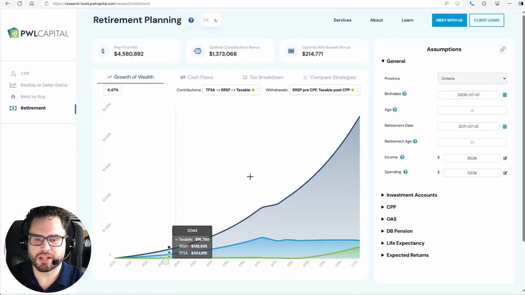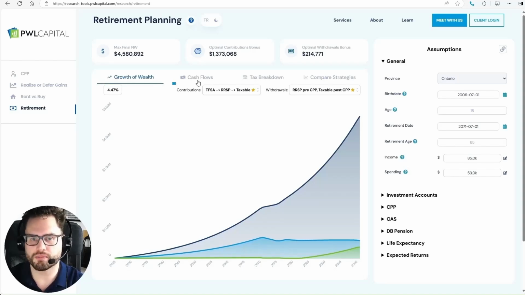All right, so let's go down to the charts. So we'll see we have 4 tabs here. We've got the growth of wealth, cash flows, tax breakdown, and comparison of strategies. I just want to mention that all of these outcomes are in today's dollars. So inflation's already been accounted for, but it's been displayed in real dollars so that it's a little bit easier to wrap your head around.